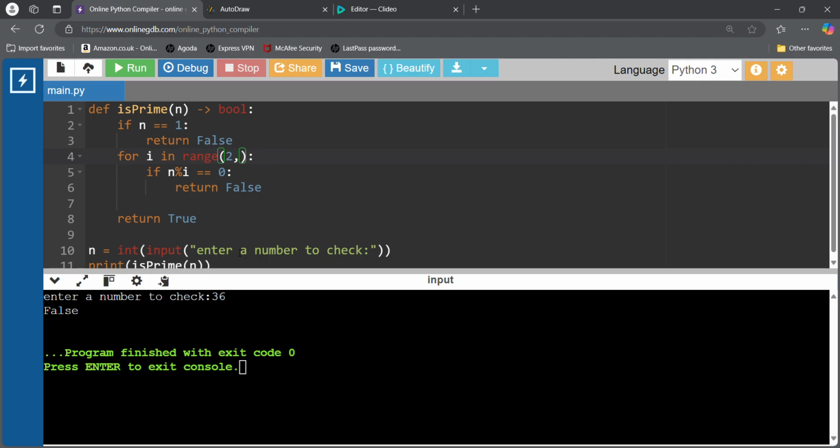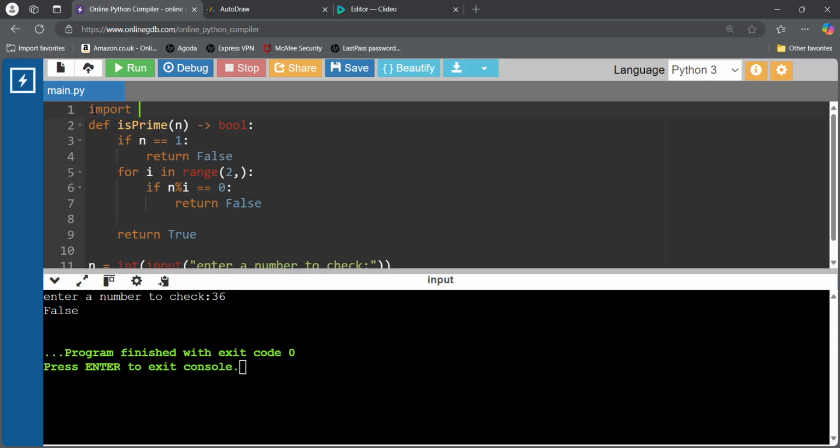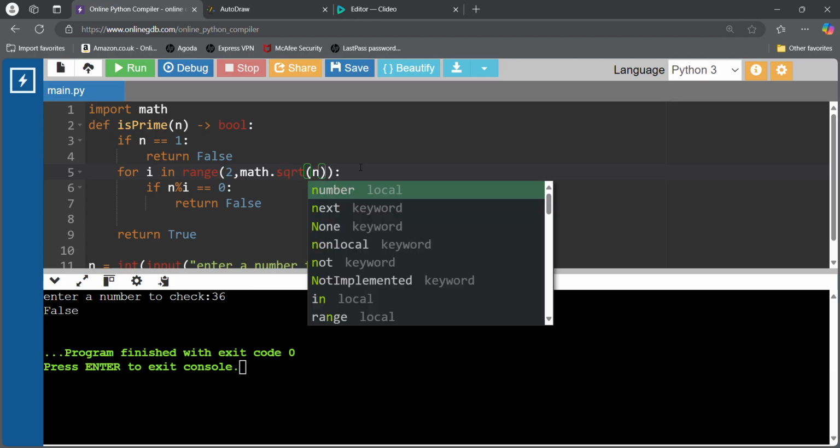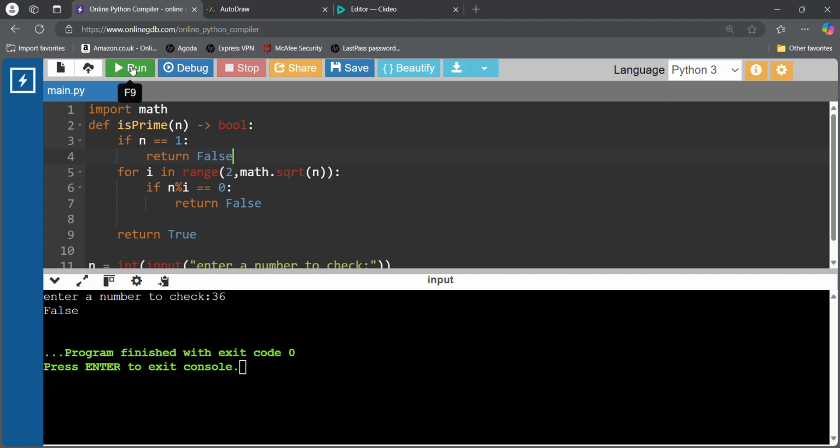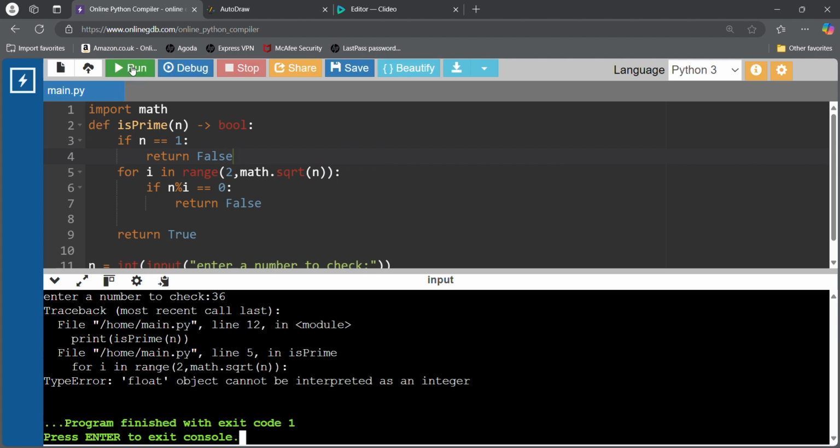Instead of saying square root of n, we can define it in a way that we can go till the square root of n. Let's import math. And let's see, square root of n. So we're going to go till the square root of n and see if this still works the same. For 36 it should give me false. Okay, this float object cannot be interpreted as an integer. Why do we have a float object?